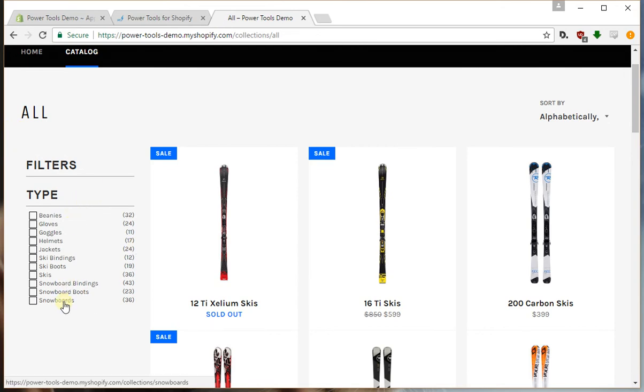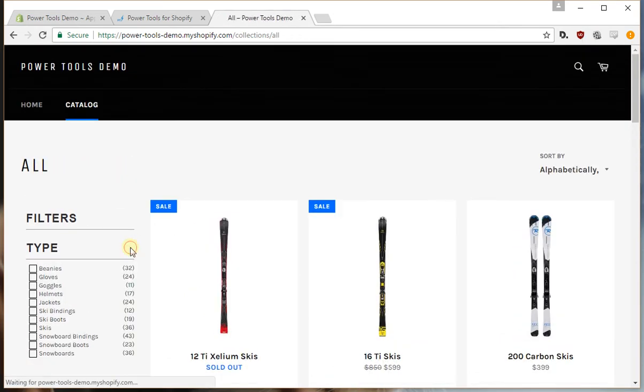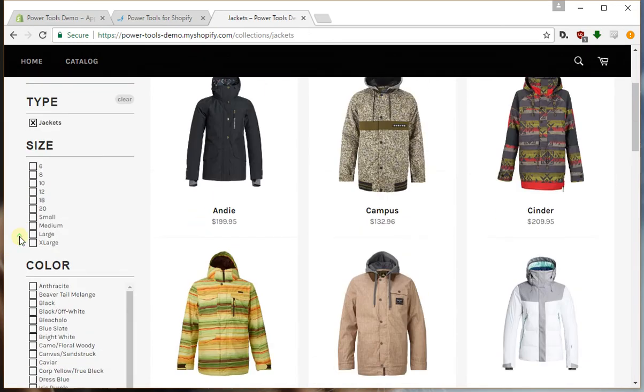However, once we select a filter, for example snowboards, we get the sizes. Or, for example, if we select, say, jackets, we get the sizes and the colours.